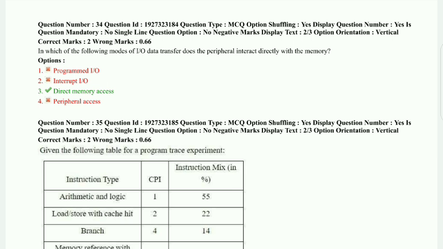Which of the following modes of input-output data transfer does the peripheral interact directly with the memory? So the answer is direct memory access. Direct memory access allows peripherals to transfer the data directly to or from memory without involving the CPU, making it the most efficient for large data transfer.